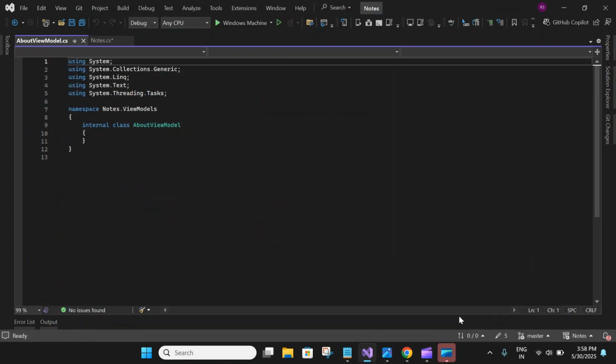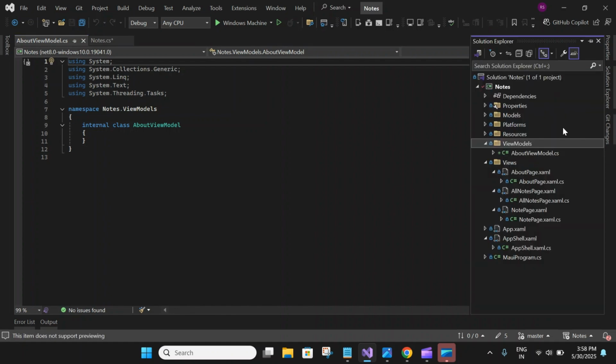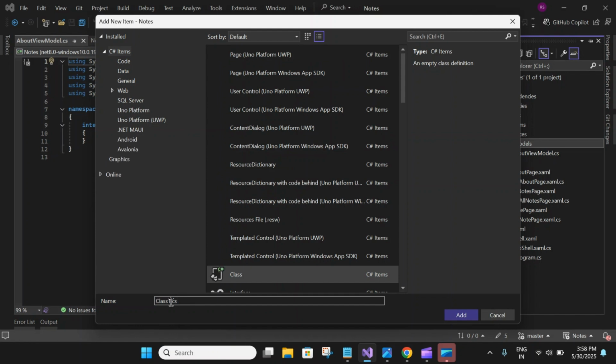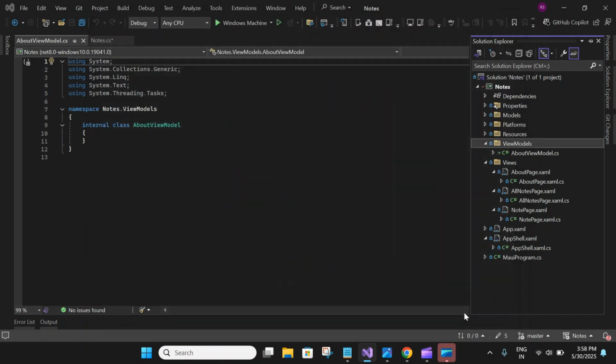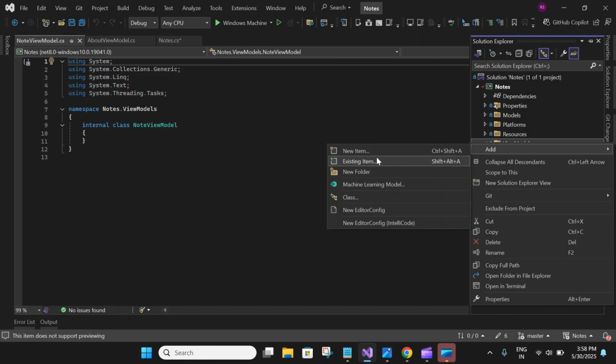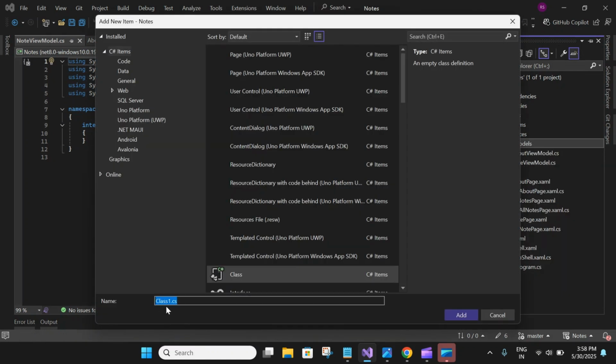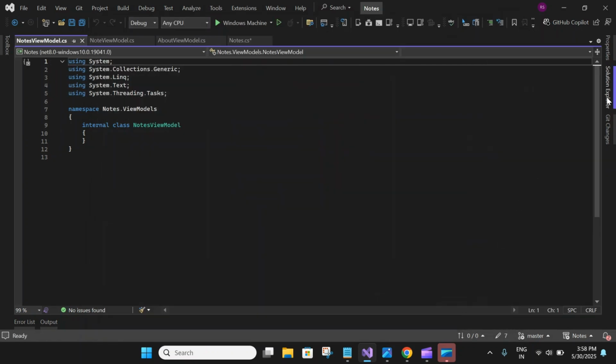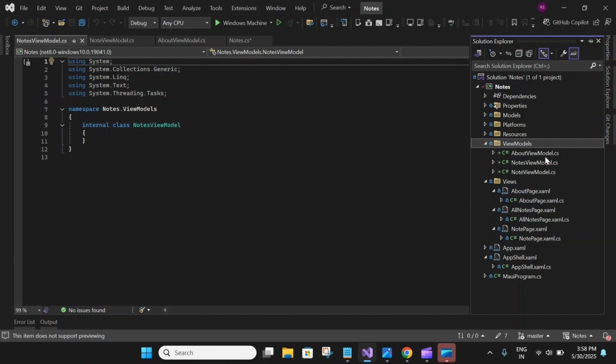Let's repeat the step and create two more view models. One is the NoteViewModel and the other is NotesViewModel. So let's repeat the process. Let's right click, add class, NoteViewModel. Let me copy this, add, and let me create one more which is for all the notes, and this one will be called NotesViewModel. So if you look at your Solution Explorer under ViewModels, you should have AboutViewModel, NotesViewModel, and NoteViewModel.